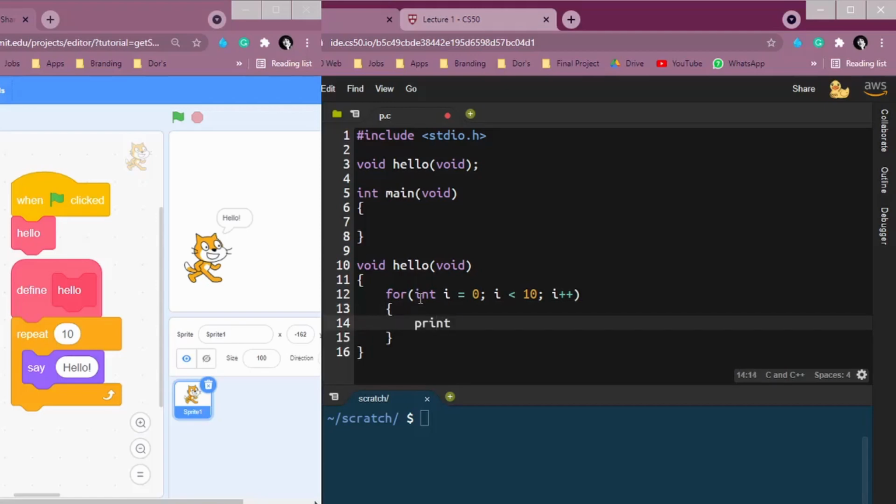And in every iteration, we're going to print hello, okay? And go to the next line. So by now, what do we have? We have the prototype that the CS50 notes explain to us. So we have the prototype, the definition of the function, but it's missing one more step: calling the function inside the main.